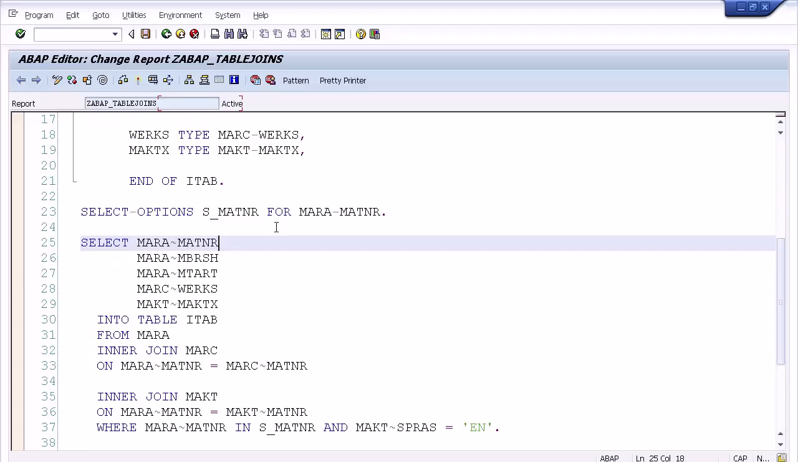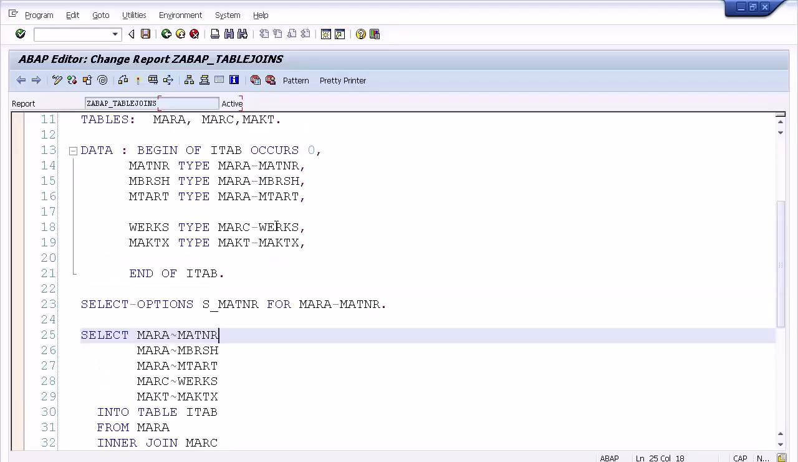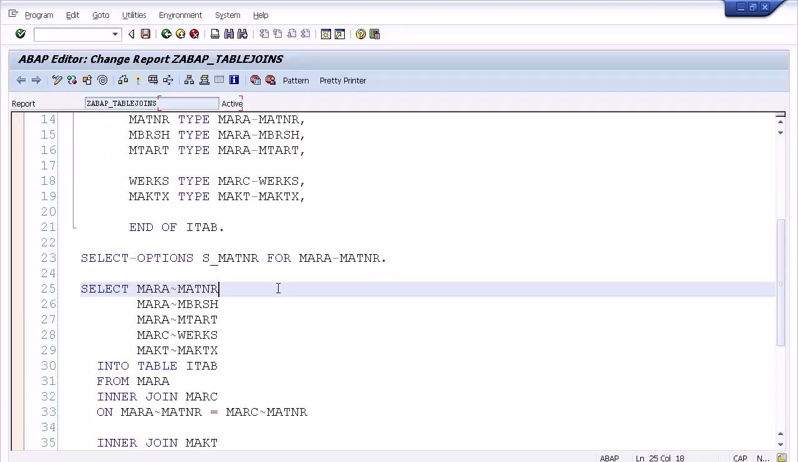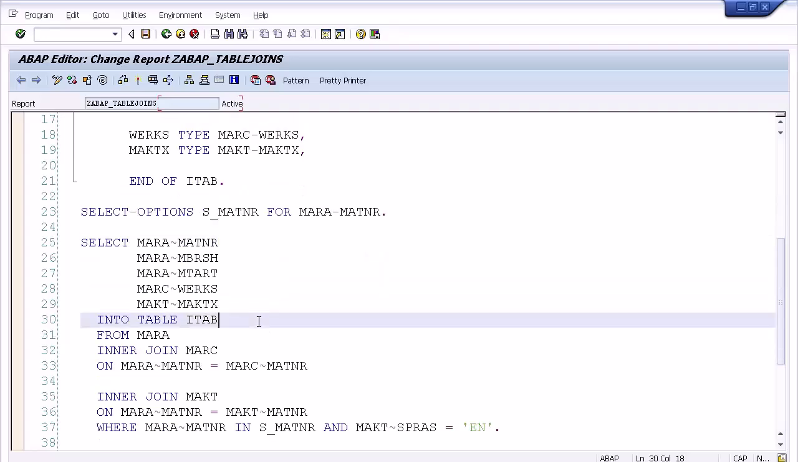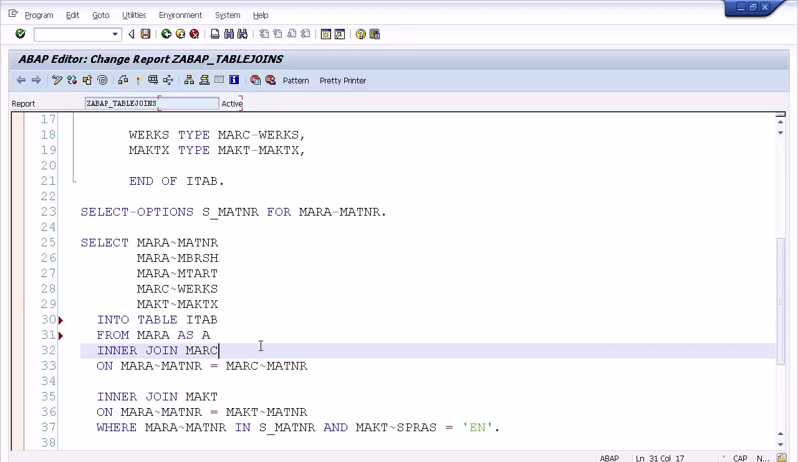And before this we did inner joins. Then how are we going to do it with alias names? Let us say 3 tables. I want to modify the code with alias names. For example, here you have to provide alias names like 'as a'. The MARA table I am giving with an alias name, so 'a' is the alias name.